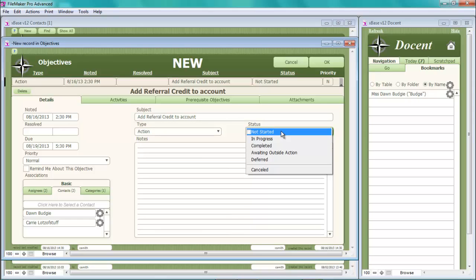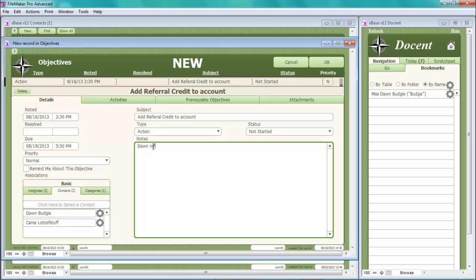We did touch on the default status of not started in the first video, but as you can see, you also have options of in progress, completed, awaiting outside action, maybe it is deferred to someone else, or the objective could be canceled. These become very useful as you're watching the progression of objectives as they're making their way toward getting completed. And now we've just added this appropriate objective.